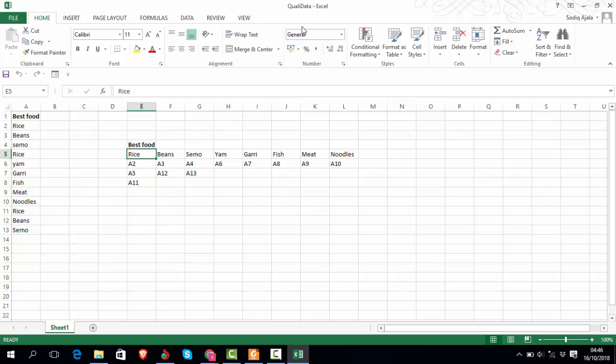So when the question of how many people is being asked, I could say three because respondent two said he or she likes rice. Respondent 5 said the same thing, and respondent 11 said the same thing too. So I could actually tell the number of people that said this. And what this A tells me is that all these people answered the question in column A. So the whole of these people, this person that says noodles, this person that said fish, all these people answered the question in column A. So I could actually trace. So that is that as regards that.